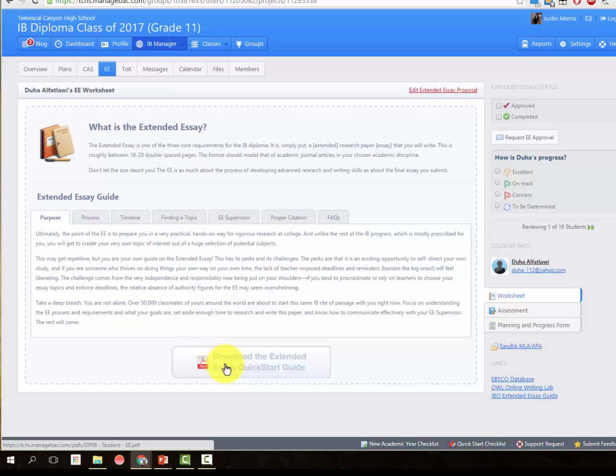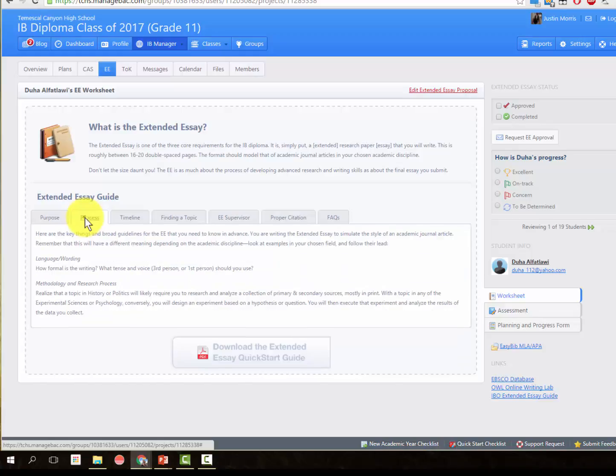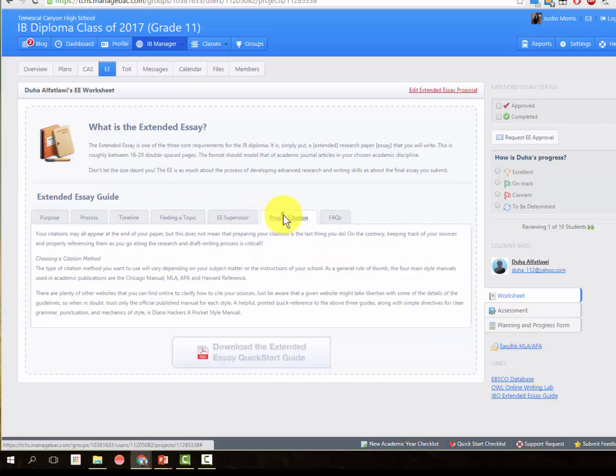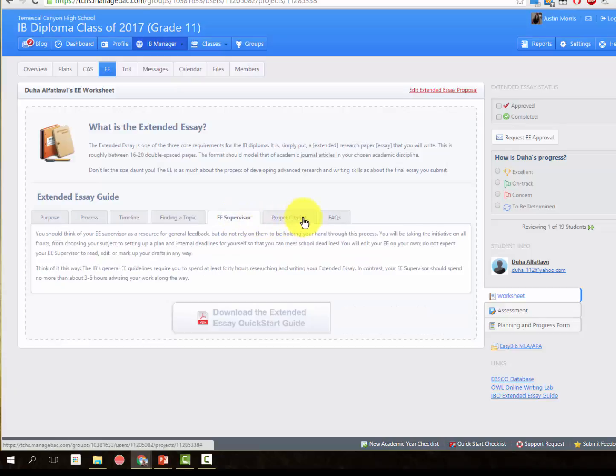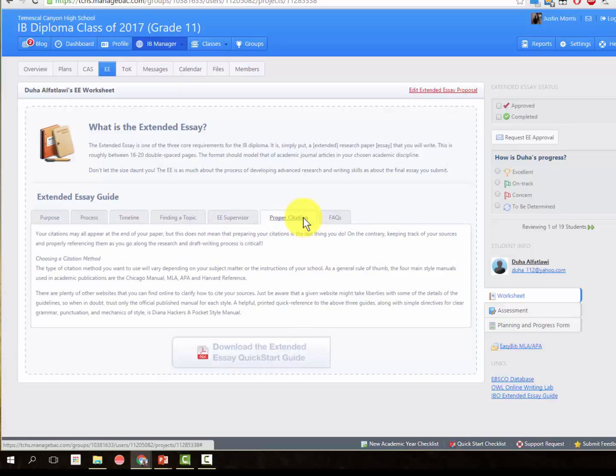There's a quick start guide, which was a good sort of check-off list of things that they can do in order to create an effective extended essay, or at least start the process. It sets up the timeline, and the methodology of the research process. So just some good philosophy and background information for them about what their supervisors are, the proper citation of their documents. We're doing it in the MLA, and we've talked about that before.